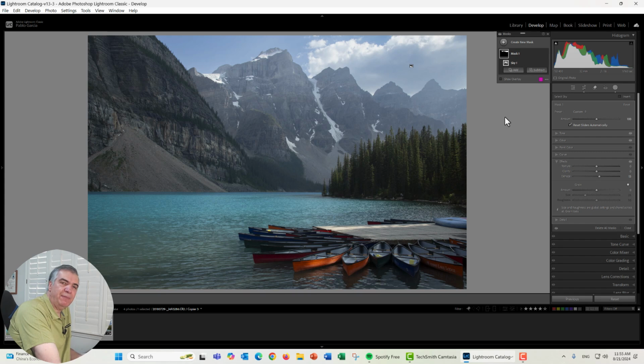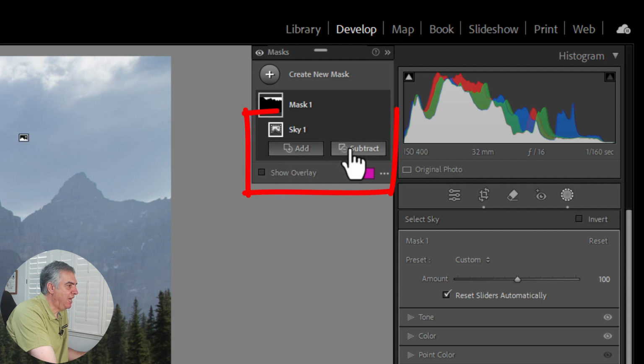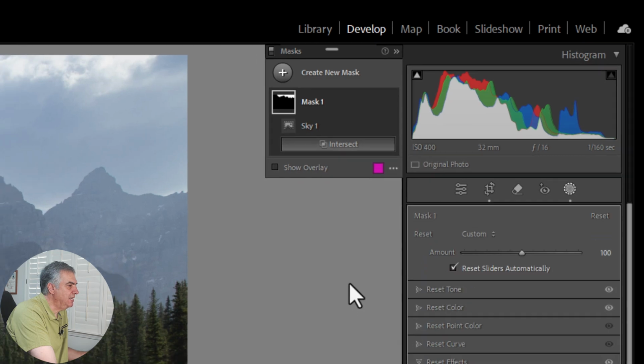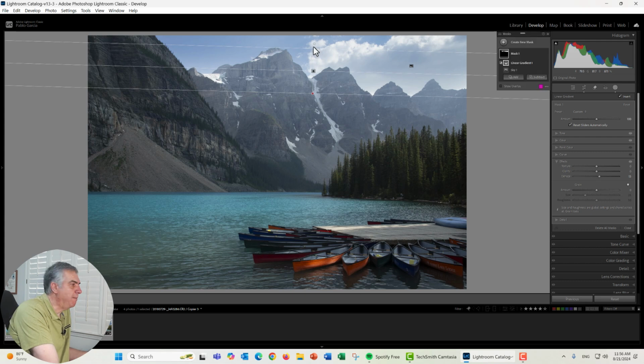And something I like to do with skies to make them look more natural, because I don't want the effect to be the same at the top and at the bottom, is with the Alt key, I'm going to change add and subtract to intersect. And I'm going to intersect with a linear gradient, and I'm going to put it in this area. And basically, we're refining the mask, having 100% at the top, 100 to 50% in this section, and then 50 to 0 in the bottom section.